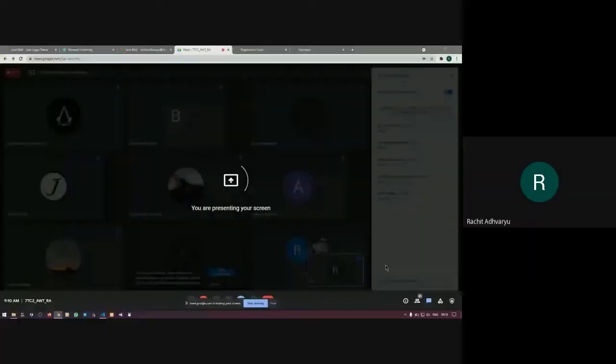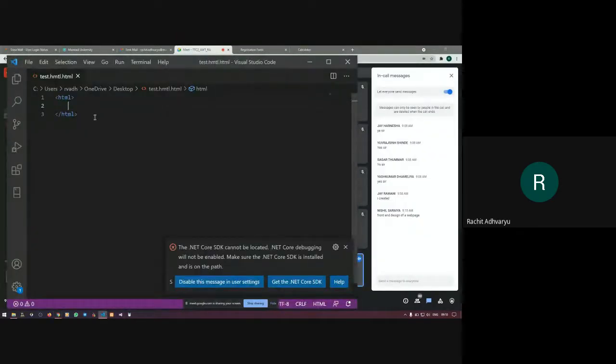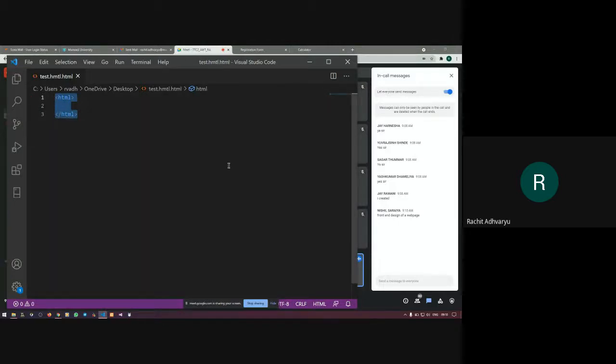So tell me, what is HTML and why is it used? This is what the revision will be. You need to answer. What is HTML and why is it used? So this is what the code is. HTML starts with the HTML tag and ends with the HTML tag. Right. So why is it used? Only Nishil has answered, so I think only Nishil knows what the use of HTML is.